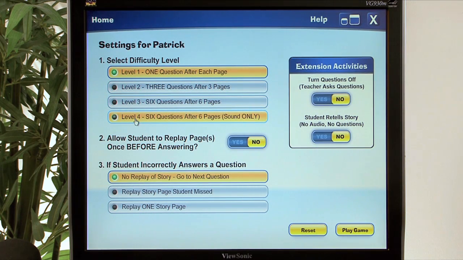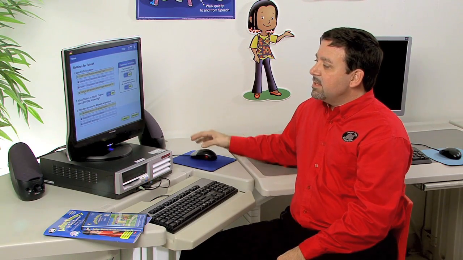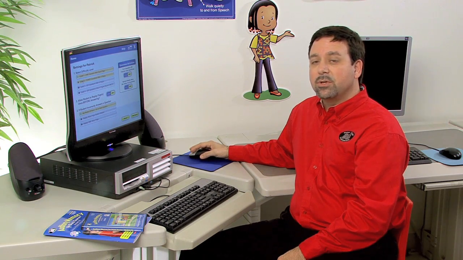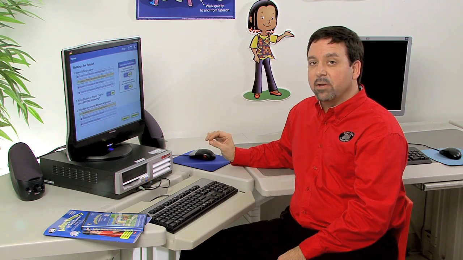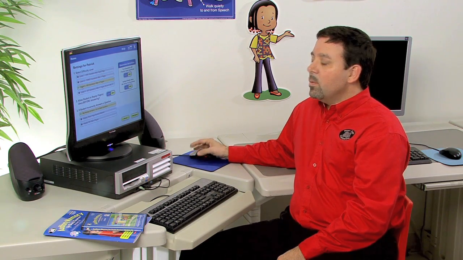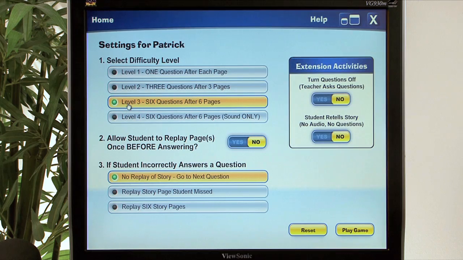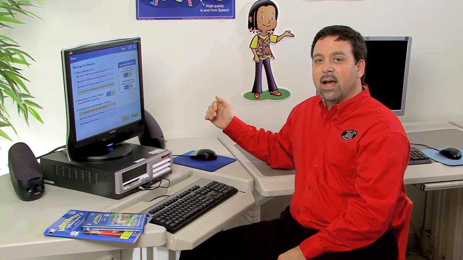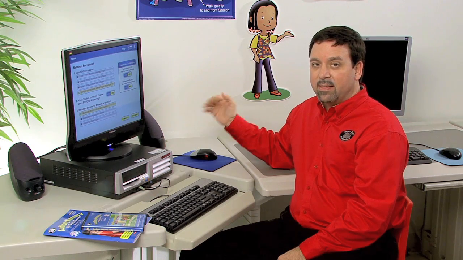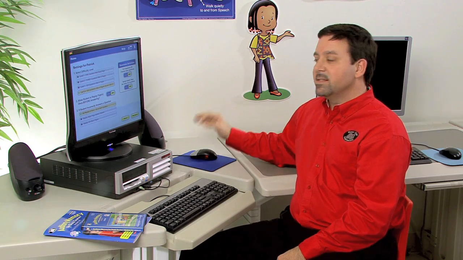Now in our demonstration we had a picture presented with the story, and then we had a follow-up question for that story. This is going to allow us to change the settings so that with level 2, we're going to have 3 questions after 3 picture pages have been read. Level 3, we will read all 6 of the story pages and then answer all 6 questions at the end of those stories. And then for level 4, we'll have the sound only with no pictures. We're just going to read the story in its entirety, and then the 6 questions will be presented at the end. So you see we have much different levels of difficulty that the students can use with this activity.